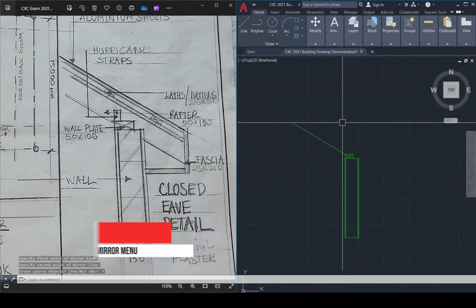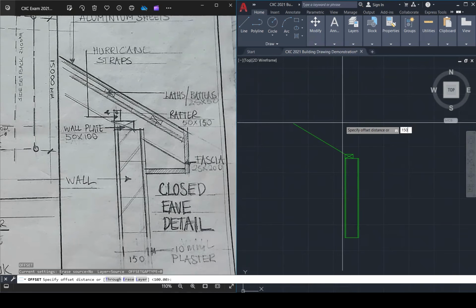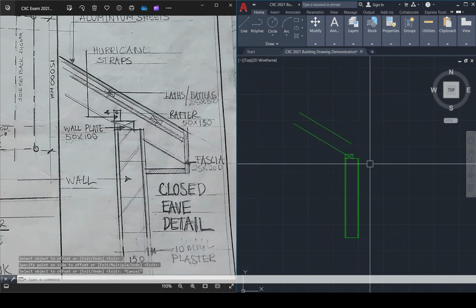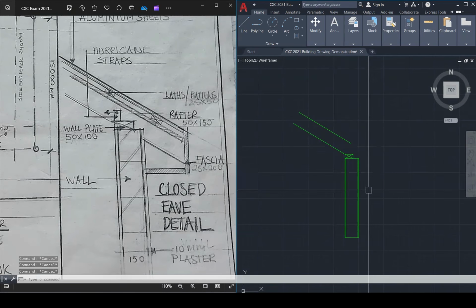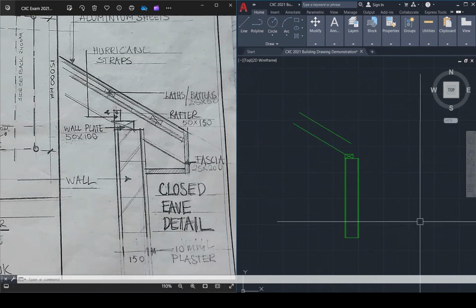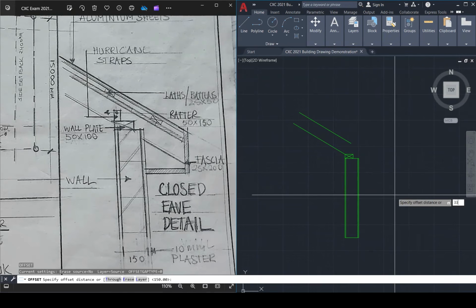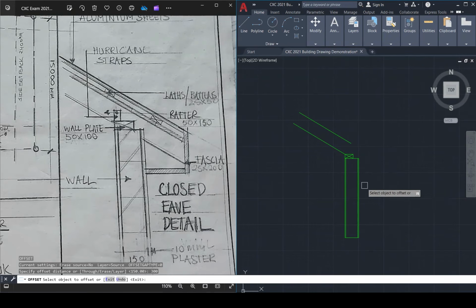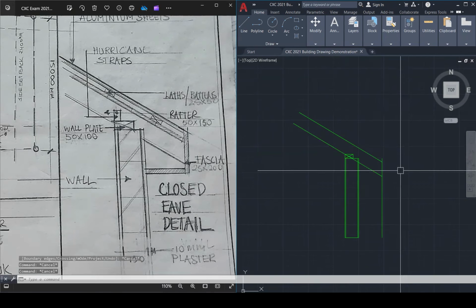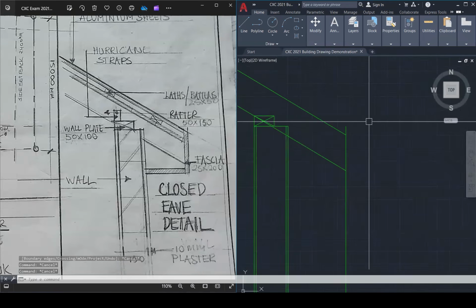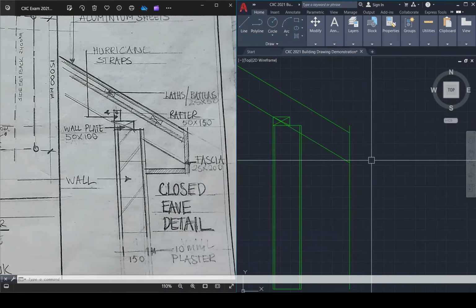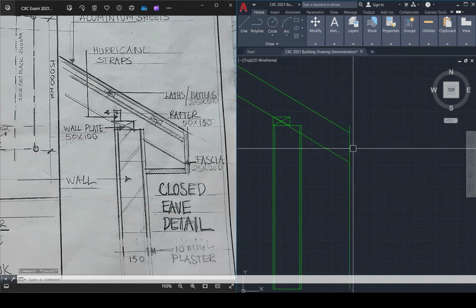Now what I'm going to do is offset this 150. That's the thickness. And I'm going to give my overhang, which is the distance of my eave, about 300. I'll set that 300. That means I can extend these lines down here. Good. And then I will trim accordingly. So by offsetting that 300, this basically tells me this is where my fascia board is going to be.